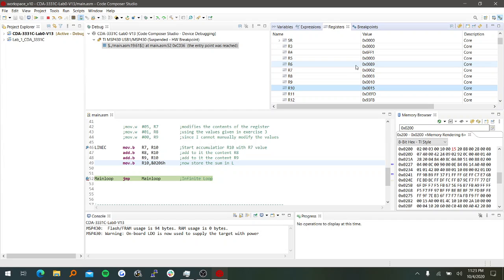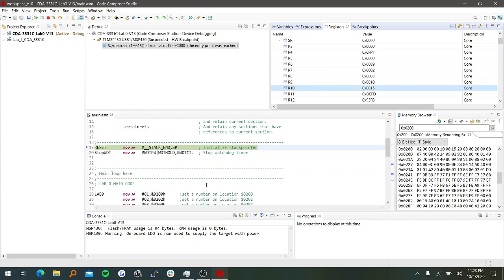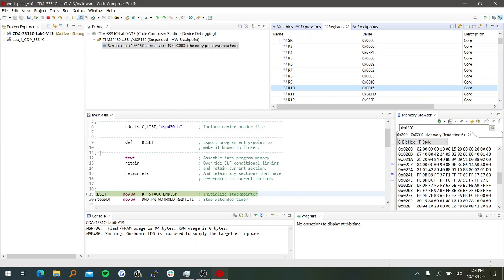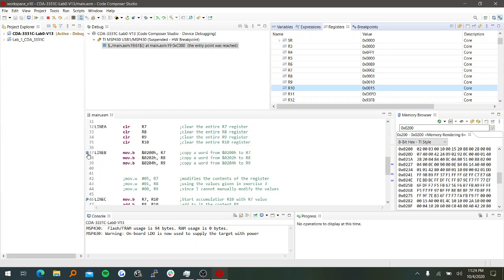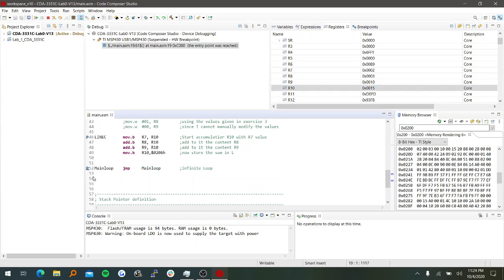Alright, and we soft reset the micro again. And we again begin at the reset line. And now we'll remove the breakpoint at line B and keep it at line C in the main loop. Okay, so we only have our breakpoint here at line C in the main loop. And then what we'll do now is execute the program to stop at line C.